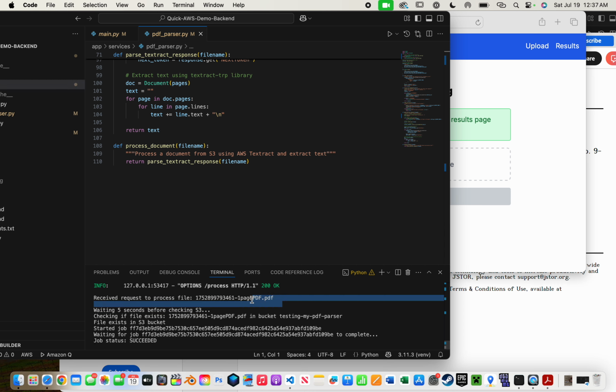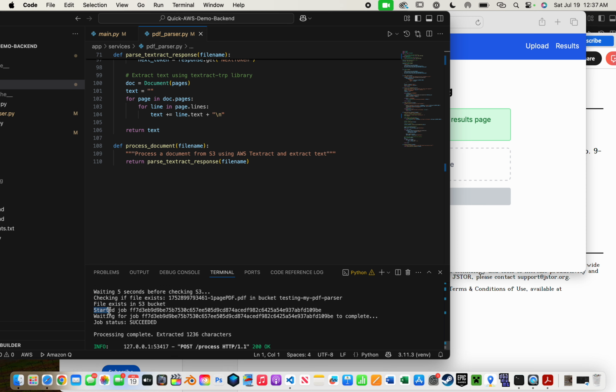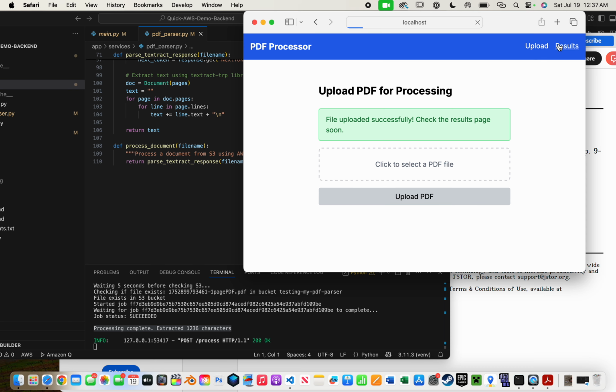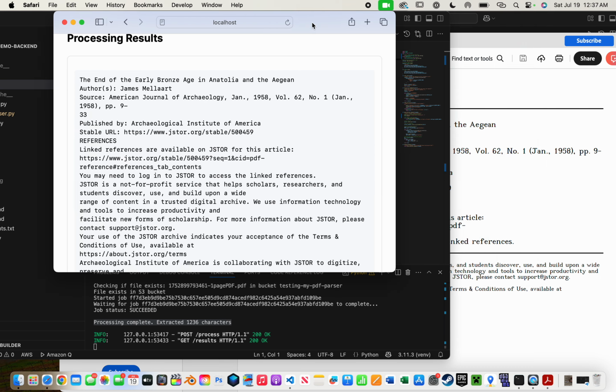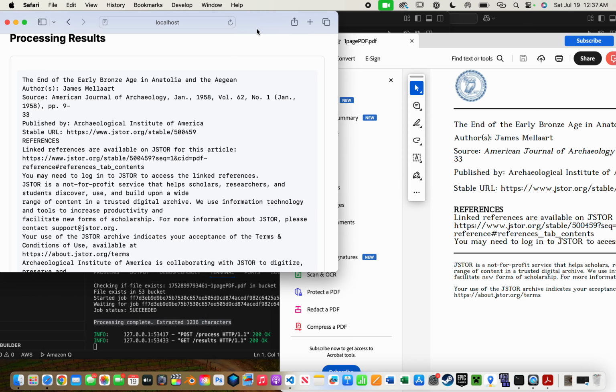We can see the back end. It receives the request. I'll go over how the request gets sent. It waits a little bit of time for S3 to get the file, and then after that it checks that the file is there. It is there. So then it'll start the Textract job, and then we wait for it to succeed. As you can see, the processing is complete, and it tells me the exact amount of characters that were in that file. So now I'm going to go to the results endpoint, and here we go. I'm working on one screen here, so.